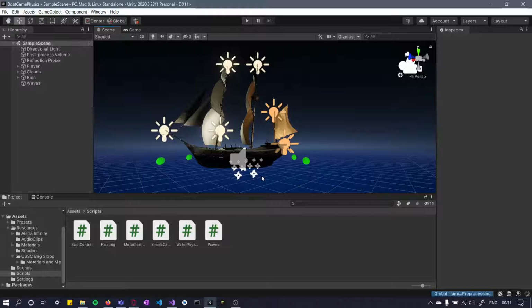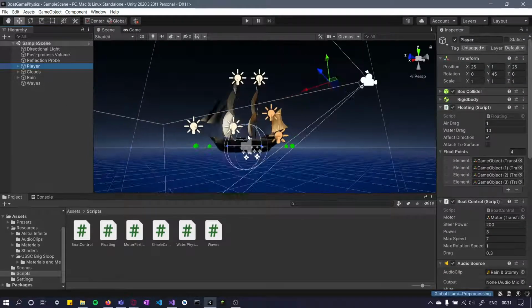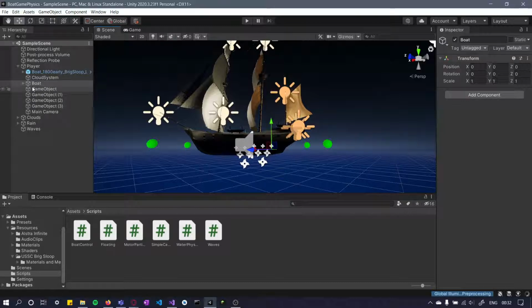So what really changes is the volume that is immersed in the water. Here we have what is known as a floating script that I've made. If we look at this player object, it is the object that we have implemented here. Within the player object, I have this asset of the boat. This is simply an empty object here. In that we have these game objects.